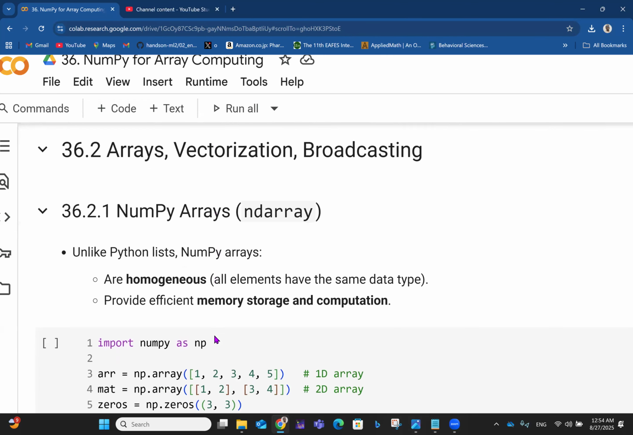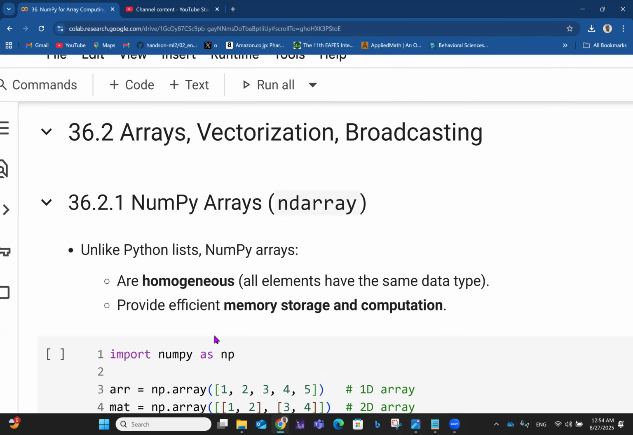So let's go straight and start looking at the possibilities. Of course, under scientific computing, I zoomed in a little bit more to look at some components of NumPy step by step. So if you need a more robust understanding of NumPy, you want to check the scientific computing playlist for that. All right. So arrays, vectorization, and broadcasting.